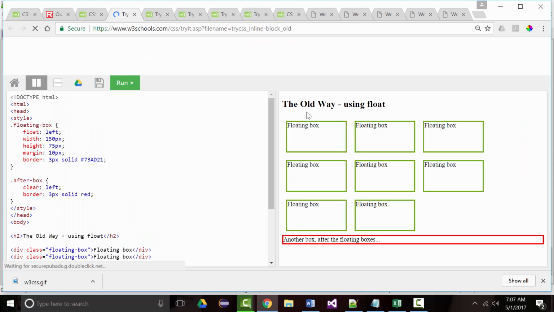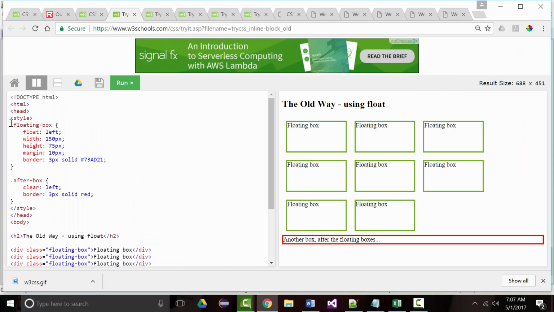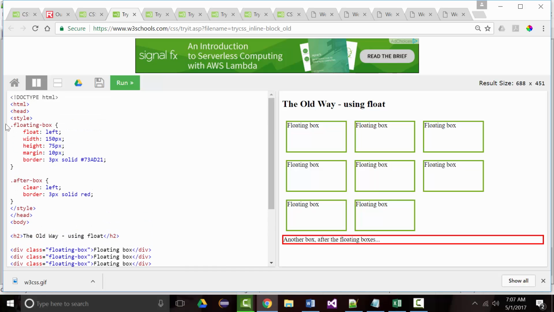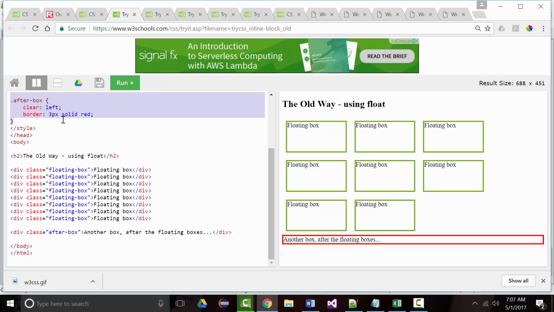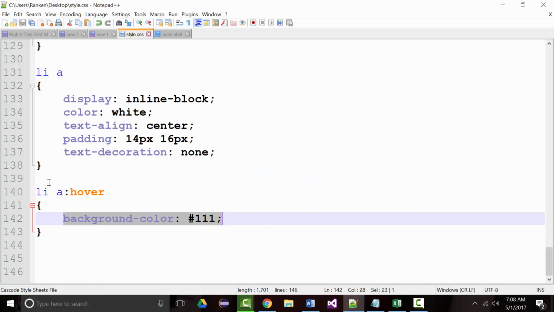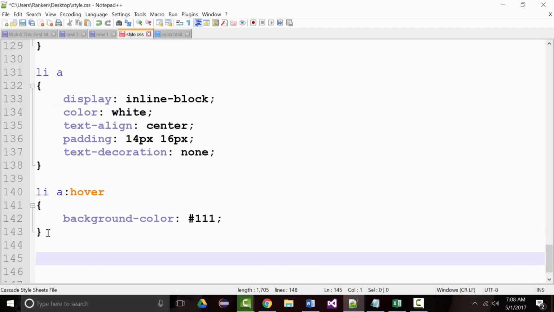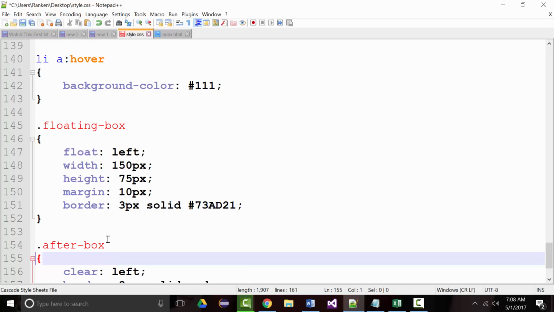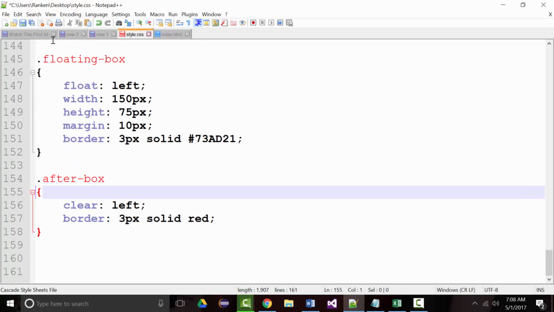So if we look at this, the old way using floats. So they've done this here using floats. And again, I should be able to grab all of this. This is all of the CSS right here. It's floating box. All right. I should be able to grab that. This is disjoint from the other stuff. So floating box and after box, that's all the new stuff.